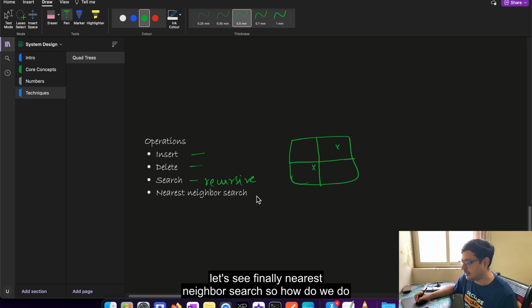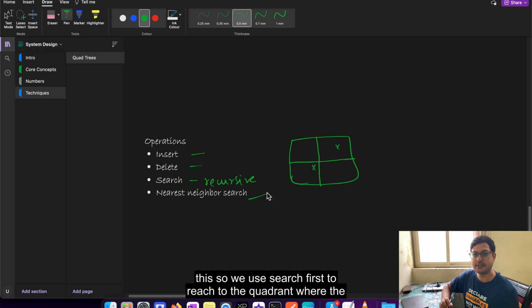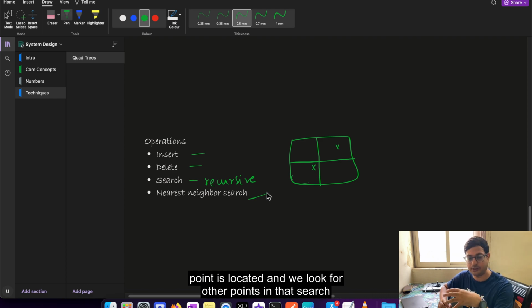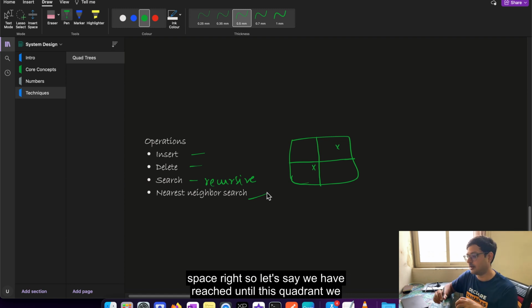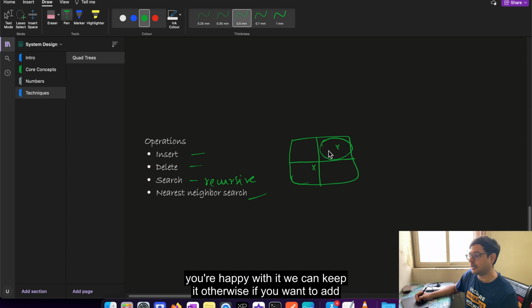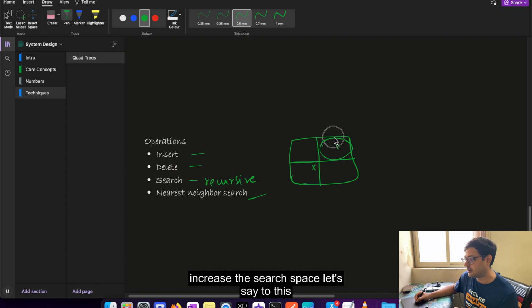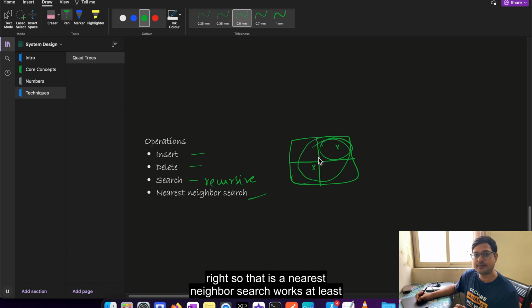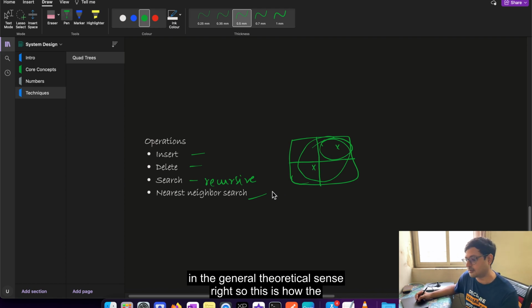And now let's see finally nearest neighbor search. So how do we do this? We use search first to reach the quadrant where the point is located, and we look for other points in that search space, right? So let's say we have reached this quadrant. We are looking for other points in this search space, right? If you're happy with it, we can keep it. Otherwise, if you want to add more area to the search space, we go up the ladder and increase the search space, let's say to this, right? So that is how nearest neighbor search works, at least in the general theoretical sense, right?